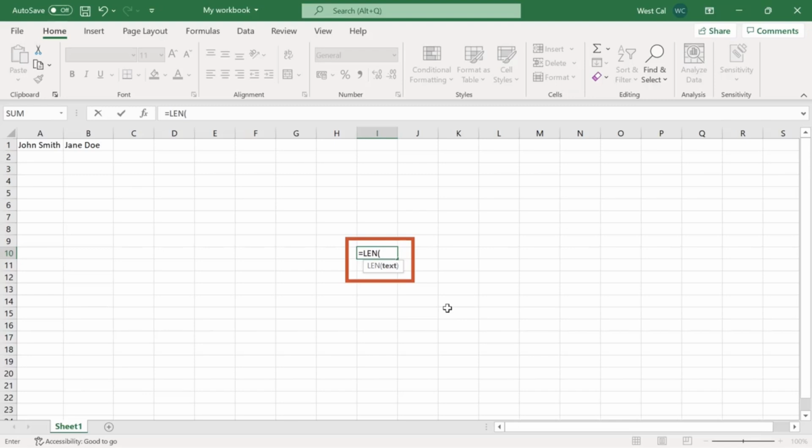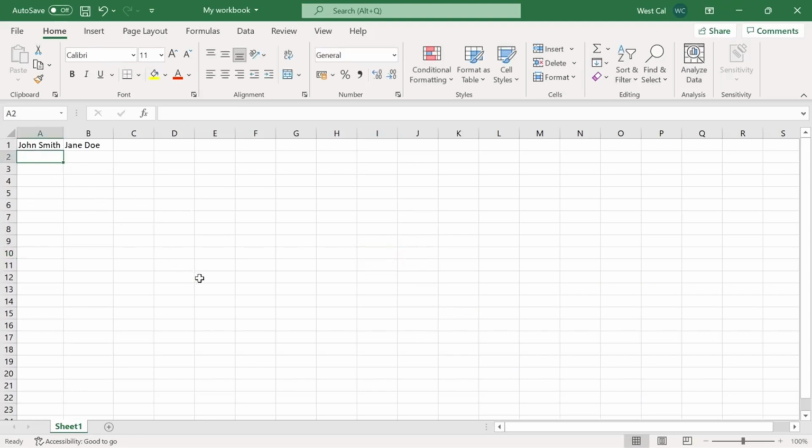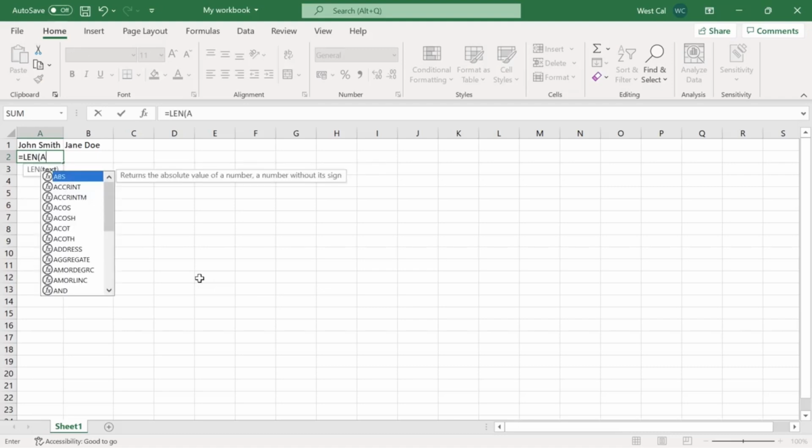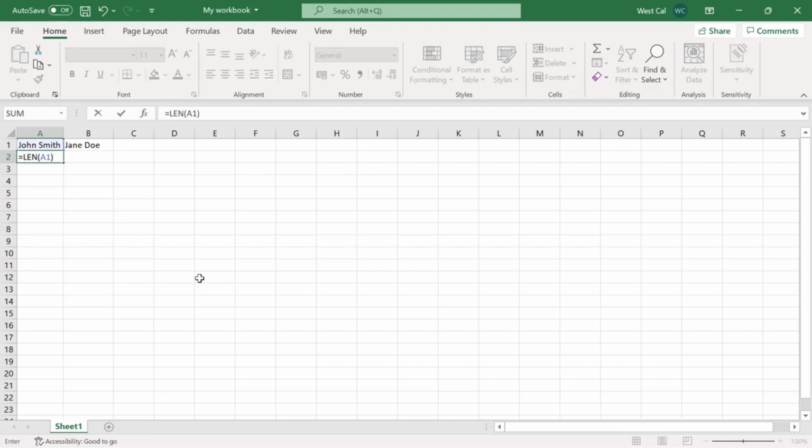The only argument in the LEN function is used to specify where the text data that you would like to count is stored. Suppose that A1 contains John Smith as a text string and B1 contains Jane Doe as a text string. Let's have a look at how the LEN function would work with this information in mind. In this example, the LEN function has the text argument set to A1. This means that a count of the text string within this cell will be returned. The output of this function would then be 10.